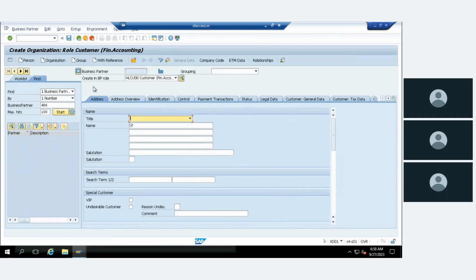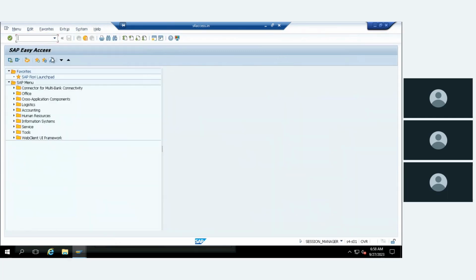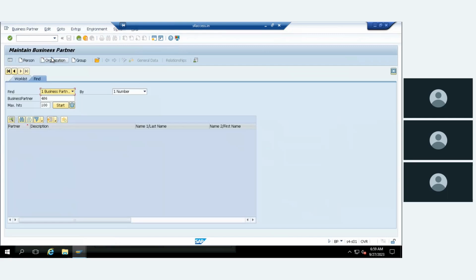Here you can see BP roles, grouping, all these things. Instead of going that way with XD01, we will type BP. BP is the T code to create business partner. In S4 HANA, there is no separate customer creation or vendor creation. Only one is created centrally, and that is called the business partner. This business partner is created with the help of T code BP.